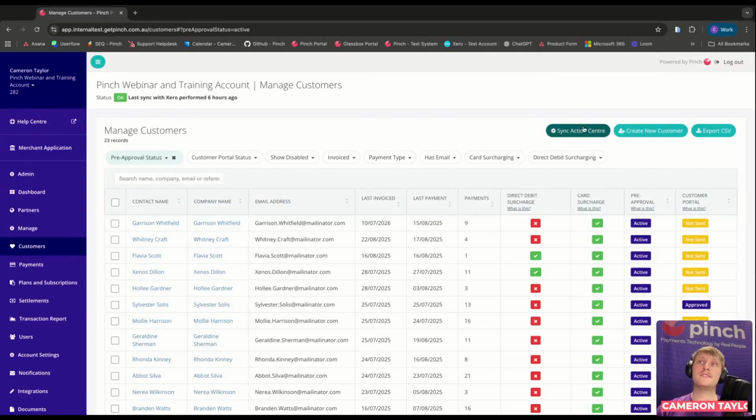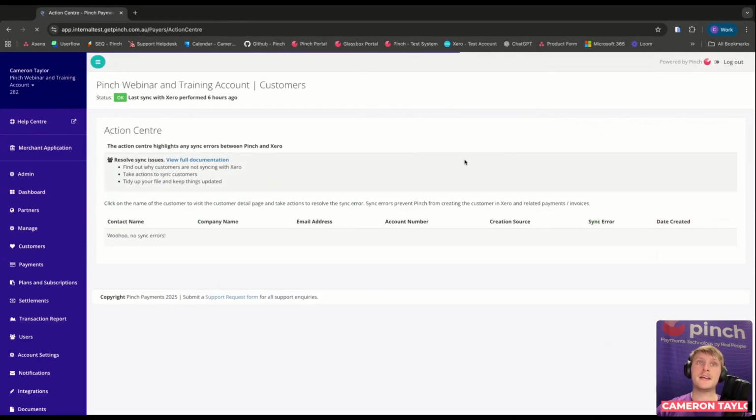Up here, we also have the Sync Action Center. Sync Action Center is where you'll see any information about client records that have failed to sync to your accounting system. Typically, if this is happening and you are getting emails about duplicate clients, it is because they are duplicates, and it may be that you're misusing one of our sign-up links, or you accidentally created two records instead of using an existing one.